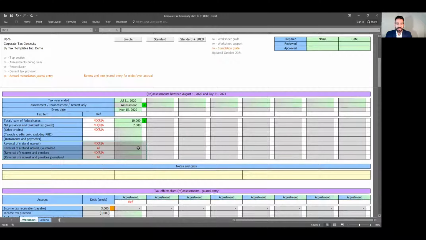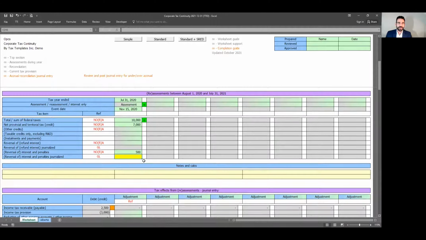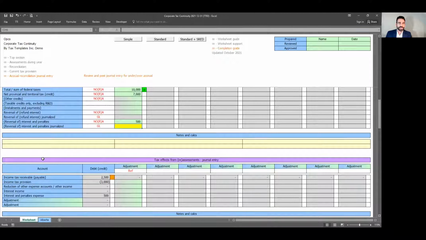Sometimes when we have an NOA, there could be interest that's charged. So let's assume that our client was charged $500 of interest. So I'll put in $500. When that happens, if you look down below, you will notice again that the journal entry is automatically going to update for us regarding that interest and penalties expense.